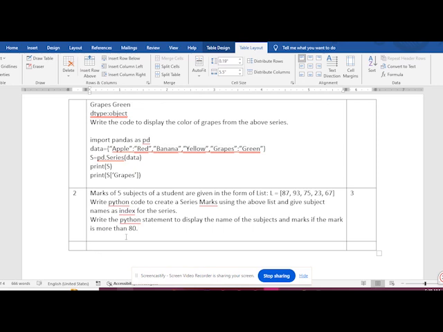First we need to import pandas as pd. Then create the list. Here we are going to create the series by passing a list, because in the question a list is given. This is the mark of the different subjects. Now next is the subject. It is given in the question, give subject names as the index. So we'll give subject equal name of any 5 subjects. 1, 2, 3, 4, one more.